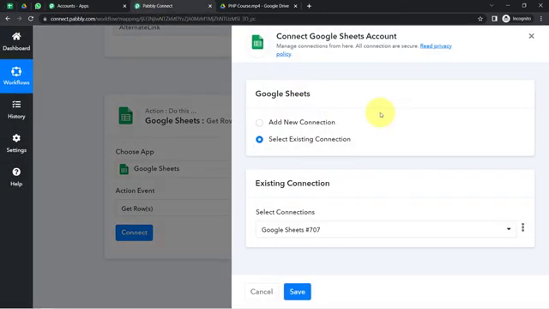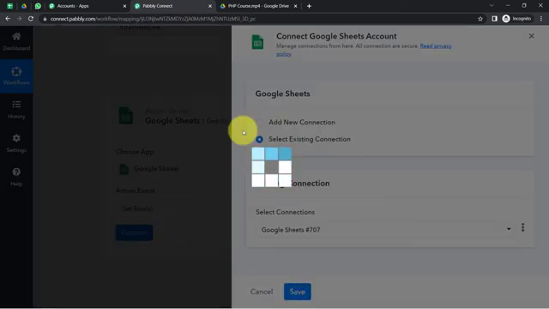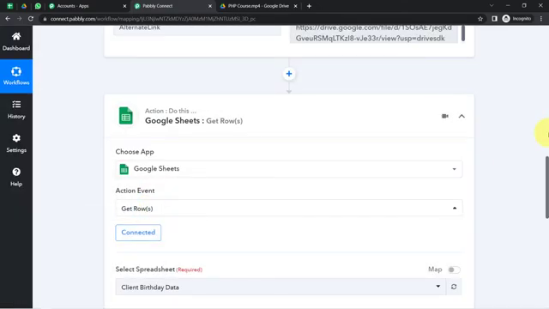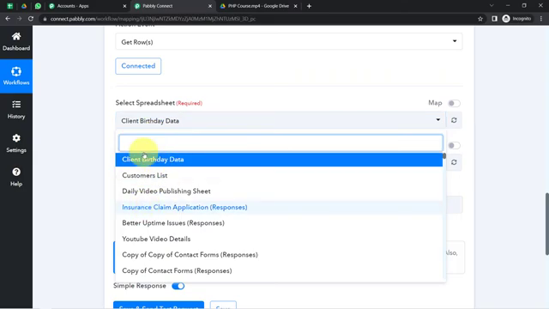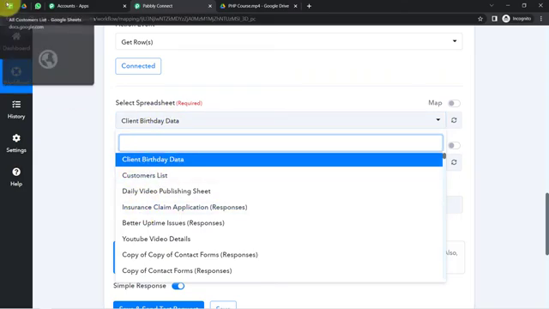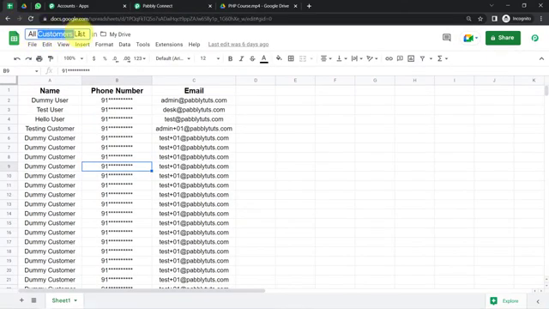Click on connect. And since I have already made the connection in the previous step, I'll choose this existing connection. And if your Google Sheet is also available in the same account, you can go with that. Otherwise, go with add a new connection. Click on save, and you will see your Google Sheet account will be immediately connected with Pabbly Connect. And again, whatever Google Sheets are available in your account are visible here, and I'm going to select the same. You can see all customers list.